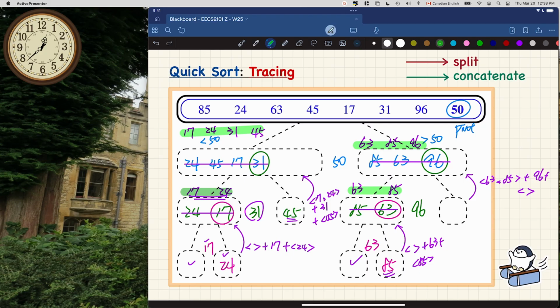So final step, I'm going to concatenate the left sorted, the pivot, and the right sorted. There's no merge. I don't need it. Because everything here is guaranteed to be less than this, and everything here is guaranteed to be larger than that. So that's the beauty of the property of partition, really.